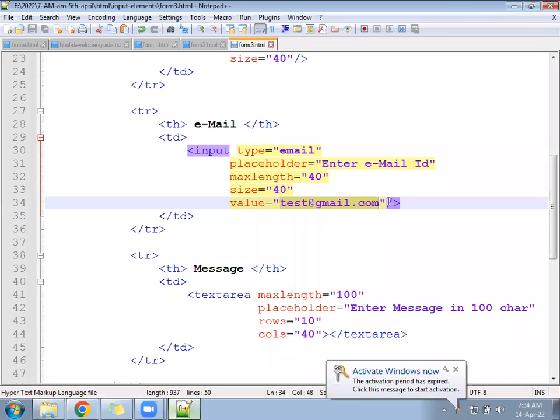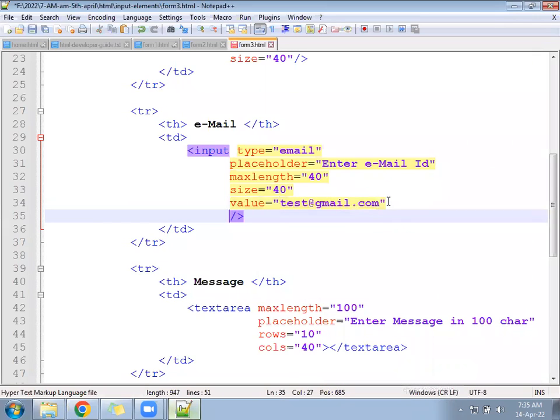Next requirement says the user should not edit the value. The user should not modify the email ID. For that, we have a solution. Number one solution is called read-only. You can write just the read-only property directly, but that will not be the right way. We should use property and value together. So the property is read-only, and the value you also give as read-only, or usually we can write true or false also. So we give value equal to read-only and property equal to read-only.